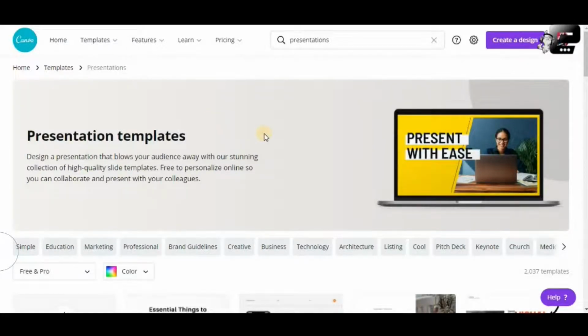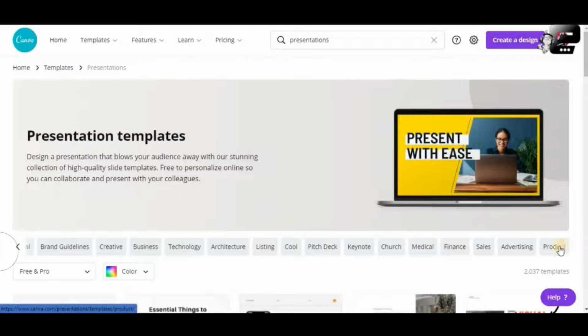And once again, these are high quality slide templates that you can use for any of your projects or for your client's project. Okay, in the middle here you can see different categories of templates. You have templates for education, marketing, business, technology, and all the way through products. Let's try sales, for example.